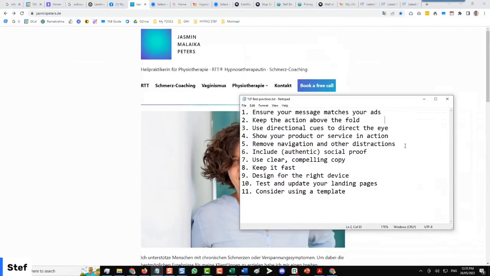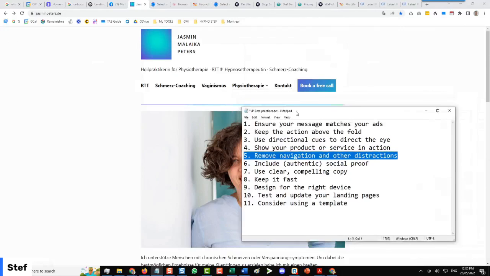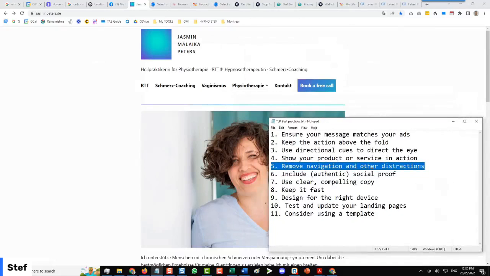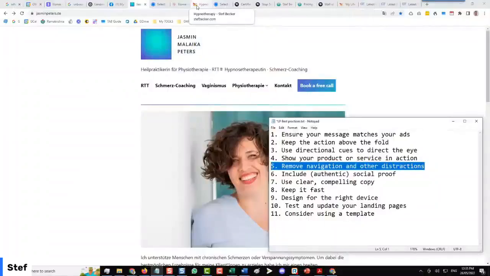Remove navigation and other distractions. That's precisely what we were just talking about. There's a lot of things going on, okay? So let me show you how this can be taken care of. With the landing page builder, it's incredibly easy to do this. Once you've got your template designed for your home page, this is my home page, I'll show you my example here.